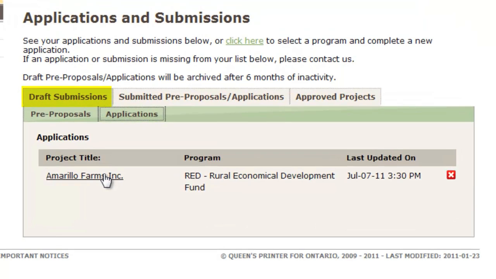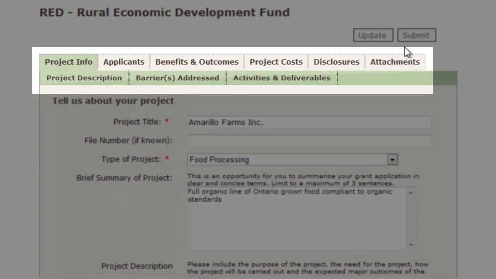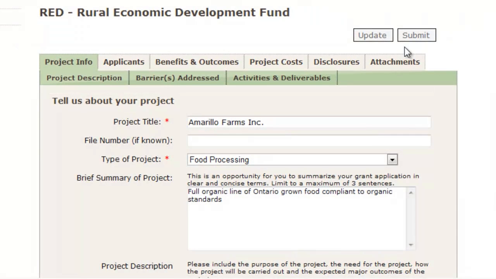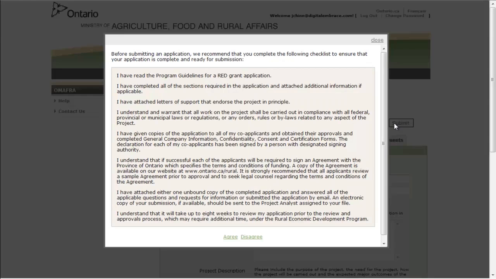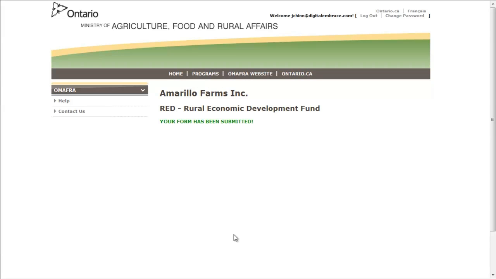On the home page, click the Draft Submissions tab, the Application sub-tab, and the project title link. Before we submit the application, ensure that all the mandatory fields in each tab and sub-tab have been completed. When you are satisfied with the application, click Submit. The system will check the application and highlight any missing or invalid data in red. A certification message will open. Click Agree to accept the certification and agree. A confirmation message will indicate that the application has been successfully submitted.